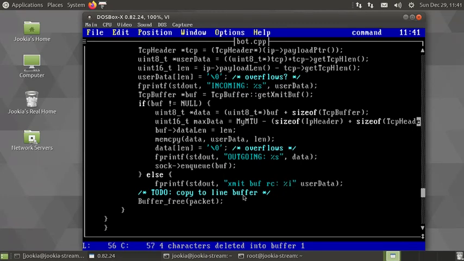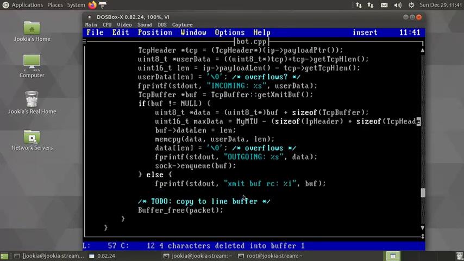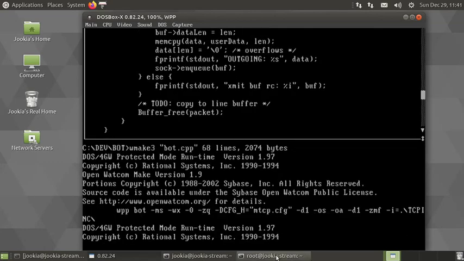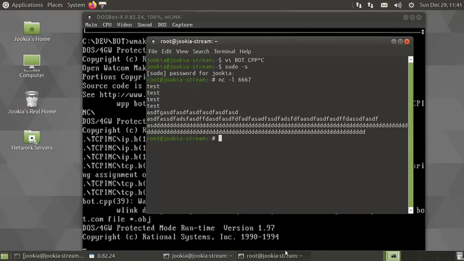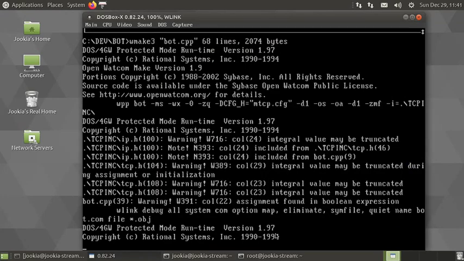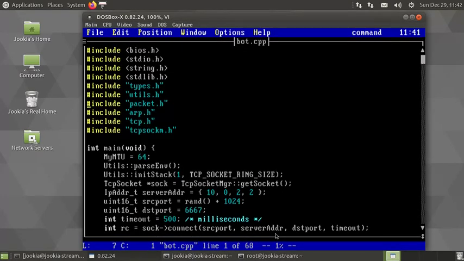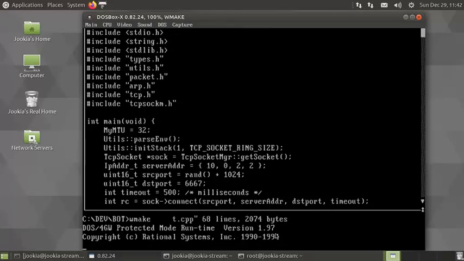Let's just quickly write the output of the value there. So are these overlapping? I might actually just cut down the MTU size a bit more, just to 32. Let's see how that goes.